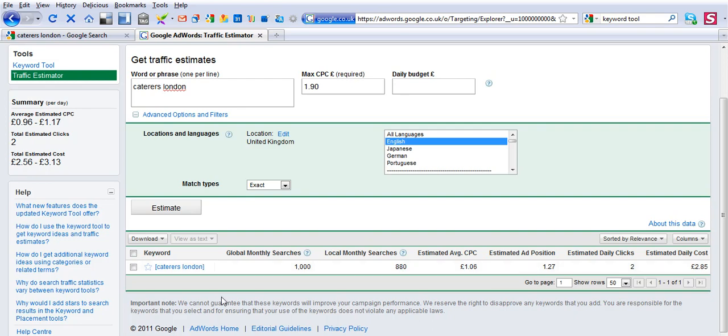So I hope that's been helpful. That's a simple way to test your keywords using Google AdWords. More videos to come next week on this technique, but I hope for now that's been useful.